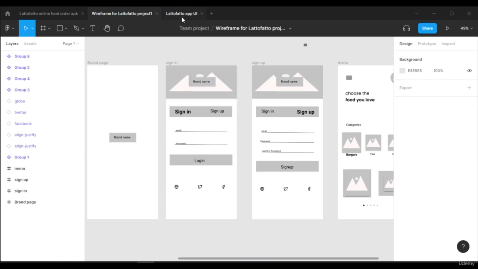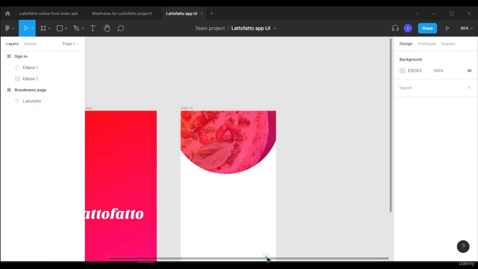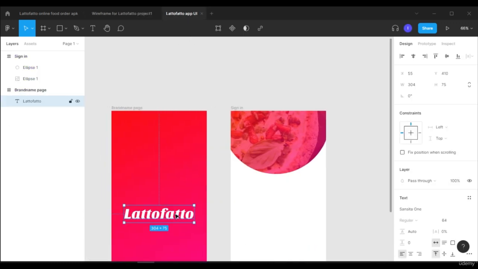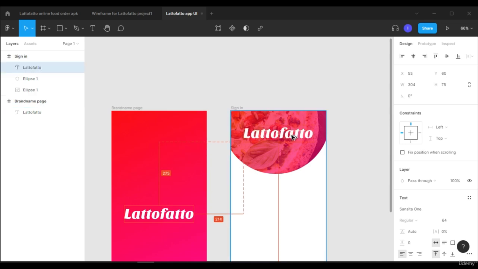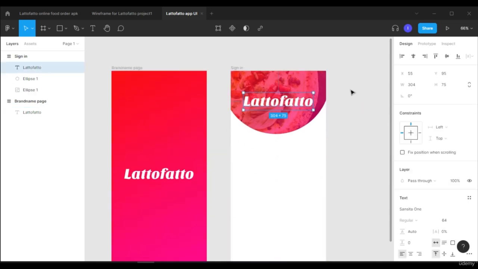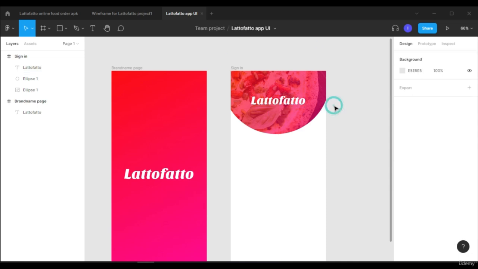And you can see in the wireframe we placed the brand name, that is Lattofatto. Let's drag it. Select the brand name, hold Alt and move it onto the second frame like this. Okay, let's decrease the font size to like 50, and let's adjust it to the center. Okay, like this looks cool.